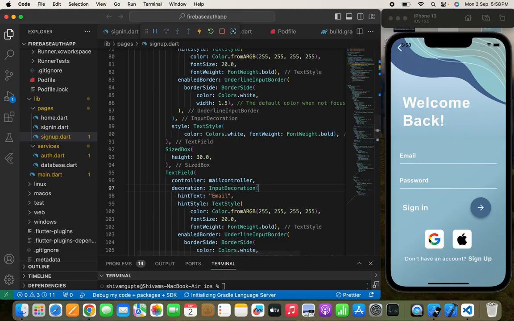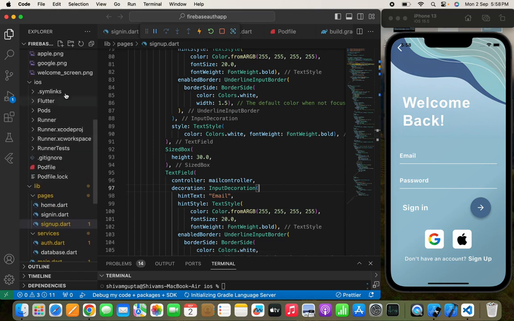Now when I tap on this Google icon, if you are using an Android device, then you don't need to do anything extra. It will successfully run the Google authentication on the Android device. But if you are using an iOS device, then we need to make some changes in Xcode. So let's move to Xcode first.